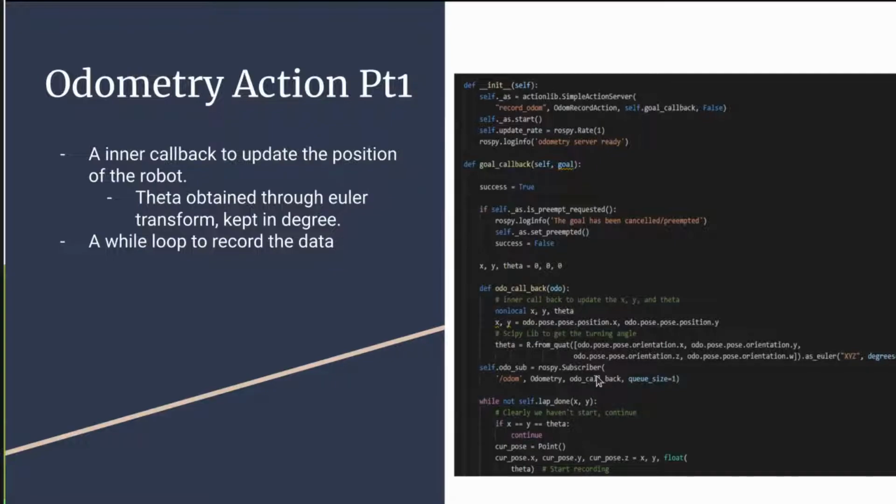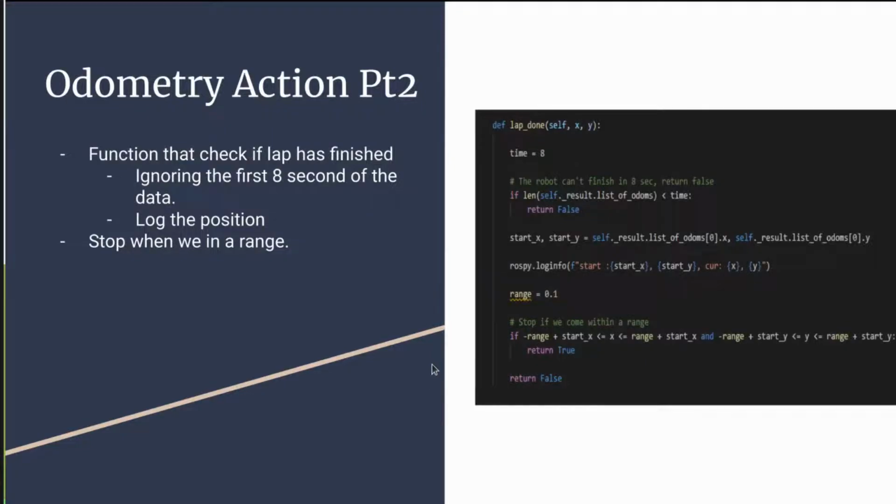Yeah, because I saw that it stopped right where it started. So I was wondering how you did that. It was a coincidence actually. In the lap done, I'm going to go back to the previous slides later.